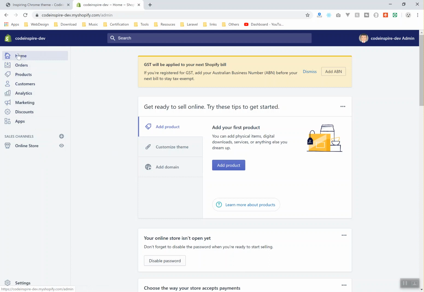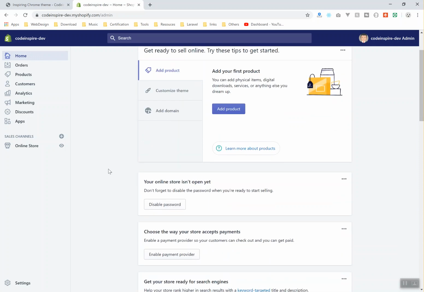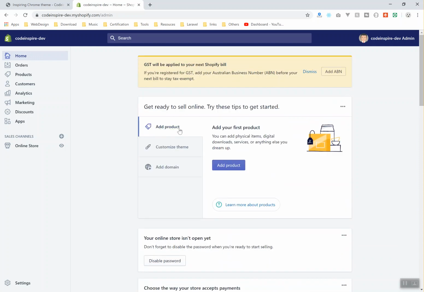First of all, the home page, where you have everything. You can add your GST if your shop is completely ready to go. Let's say I'm in Australia, so it is going to be adding your ABN number and some other stuff for the taxation office. You don't have to do this. If I scroll down, I haven't added any product. You can add the product, customize your theme, and add your own domain, and everything will be green after doing that. For now, we will not do that.